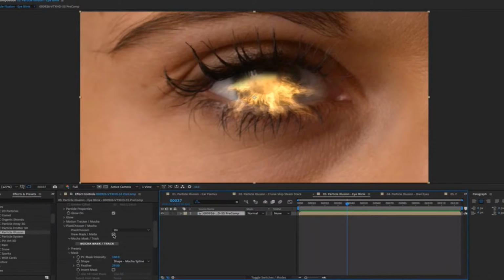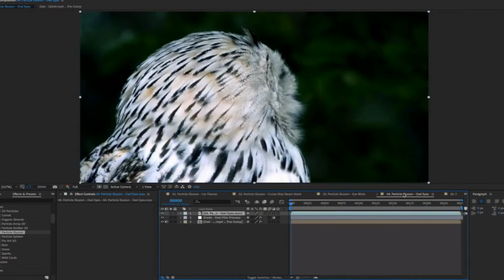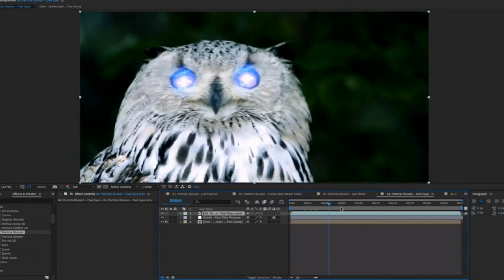If I turn on view matte, we can see that when this comes down, here we go, we should see our little matte effect. It was basically just the circle around her eye to hold back the flames from going over her eyelashes, which I didn't want. I was going to say it wouldn't look real, but that doesn't look real to begin with. So another little project here that I worked on was this owl turning its head.